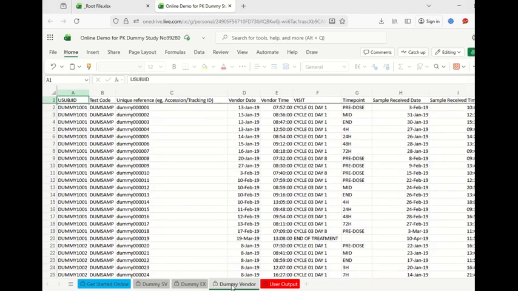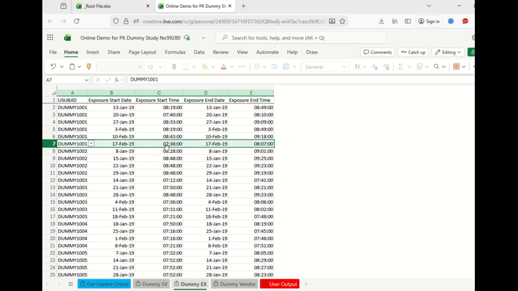In this example, we will edit a data point in the dummy vendor data that contains PK sampling information. Here we have a pre-dose sample. Let's check the dosing time from the exposure worksheet for this same subject and date. Here it is. The exposure start time reads as 7:36.